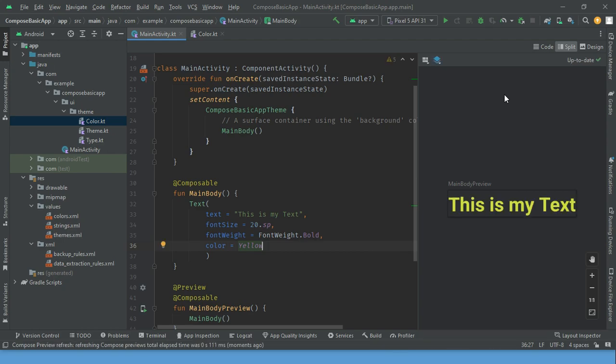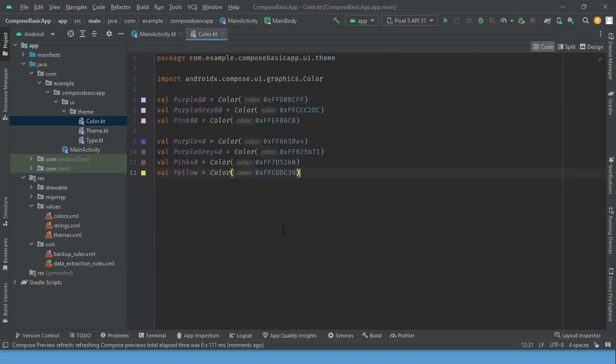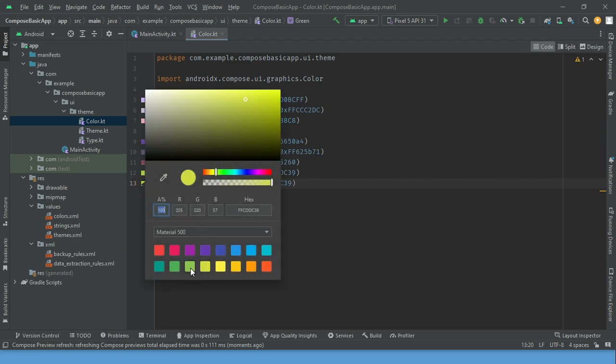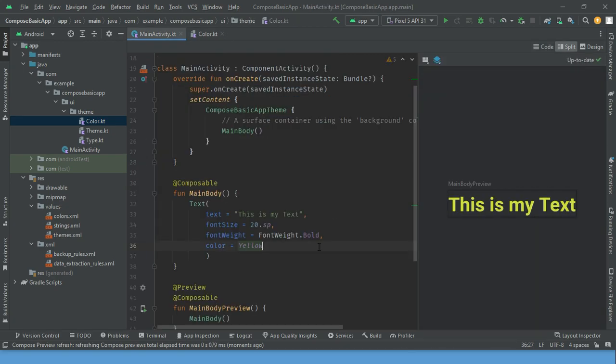Okay, so as you can see here, the yellow color has been applied. In the same way, if I want to show the green color here, I will copy this line, write green, select this color plate, and select green from it.